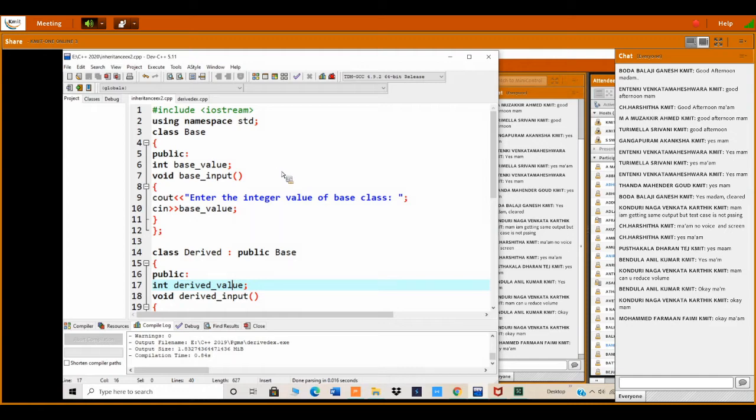Okay. Now I will give 2 minutes. Just revise this. In the first class, we are creating a class called base, and here I am declaring a variable called base value, and then a method. And one thing you have to keep in mind, we are declaring it as public. Okay, access modifier public. Base input is one method in order to read the base value.